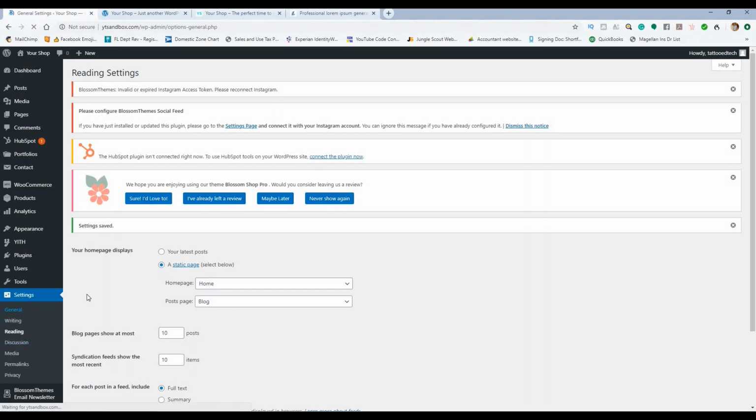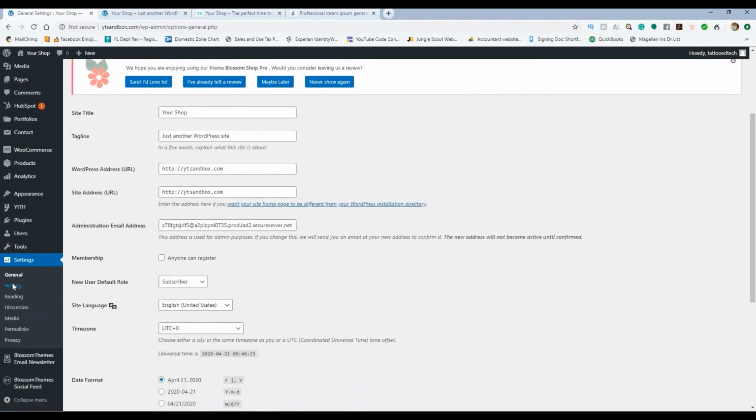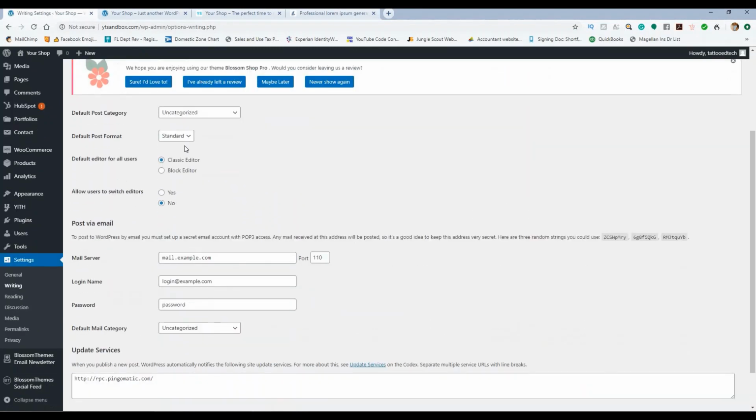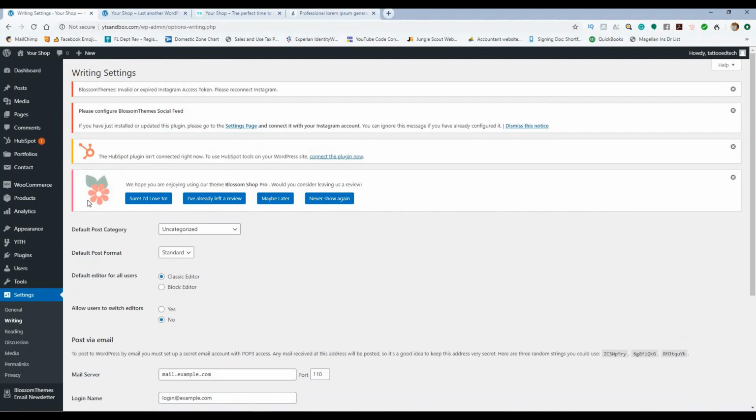And this up here, I want to show you where you can change. Maybe it's in writing. There you go. See, I have classic editor. You can experiment, see which one you like better. The block editor is just not my thing. I've been on WordPress for a while. I kind of like the classic one.